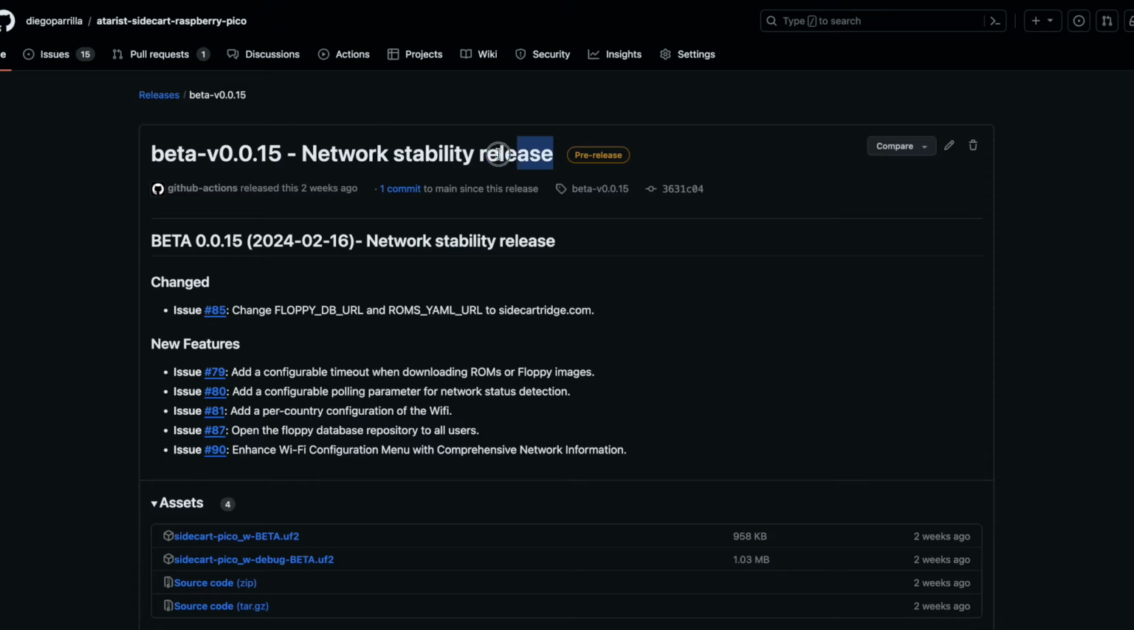I think the name of the new release in the changelog file is quite explicit. So basically it has to do with the stability of the network. Starting this release, we have a new parameter that will let us configure the country we are based in order to have a better Wi-Fi connection. We also have new parameters that will help us to fine-tune our connection to Wi-Fi or how fast we can obtain the IP address from the DHCP, for example.